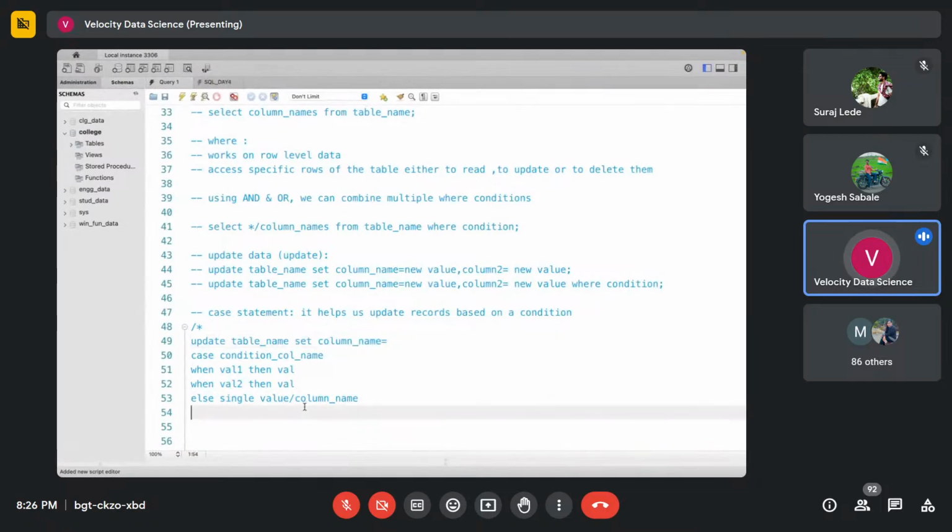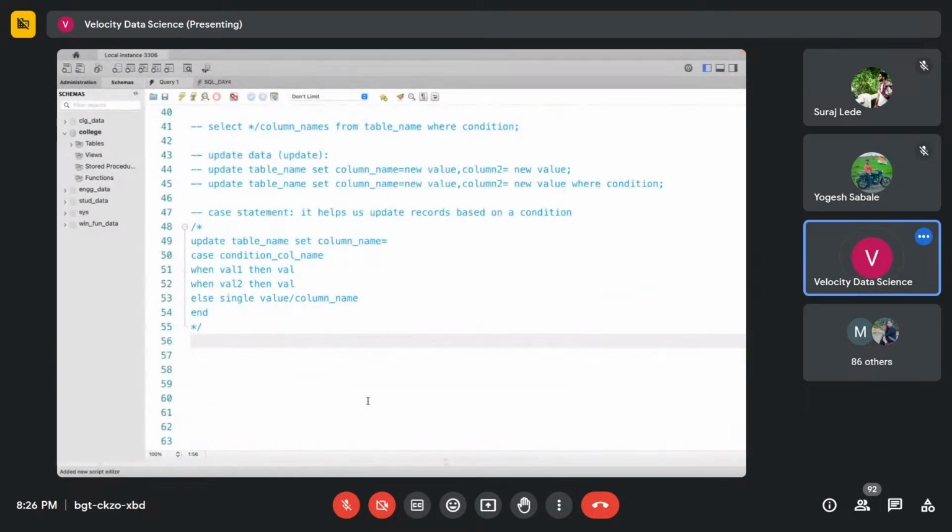This column name itself, if you do not want to disturb other rows apart from these two. And you need to end this case statement with the keyword called end, which is mandatory. Else is not mandatory, but writing end is mandatory if you are starting a conditional update or starting a case statement. Okay. And lastly, we saw how to delete data.